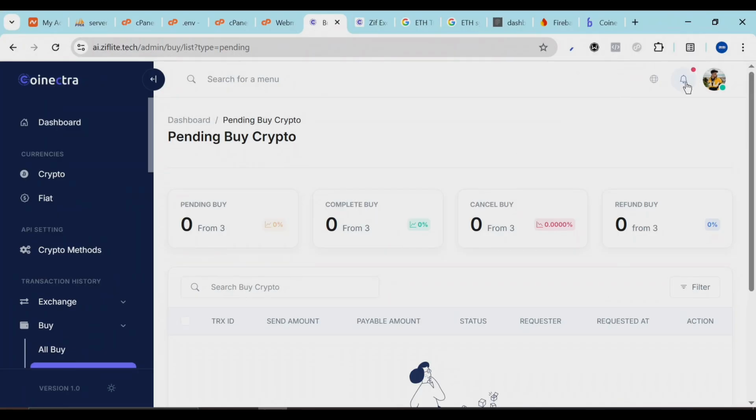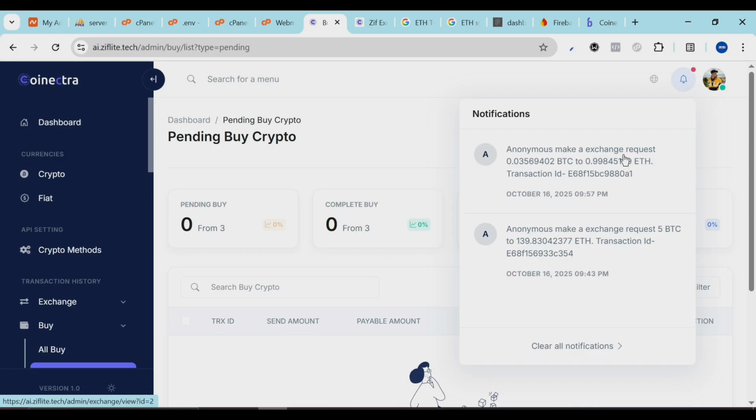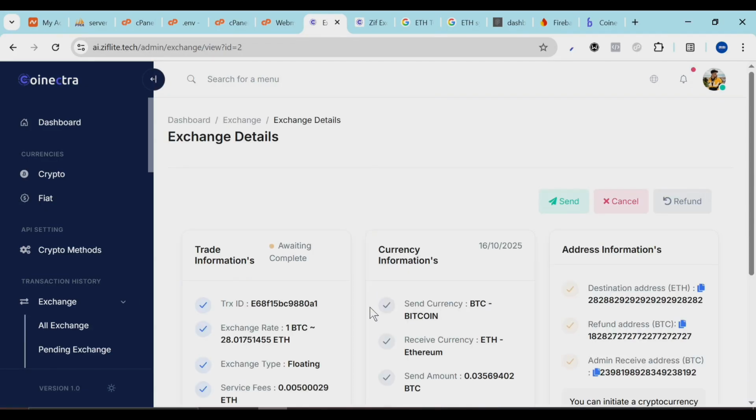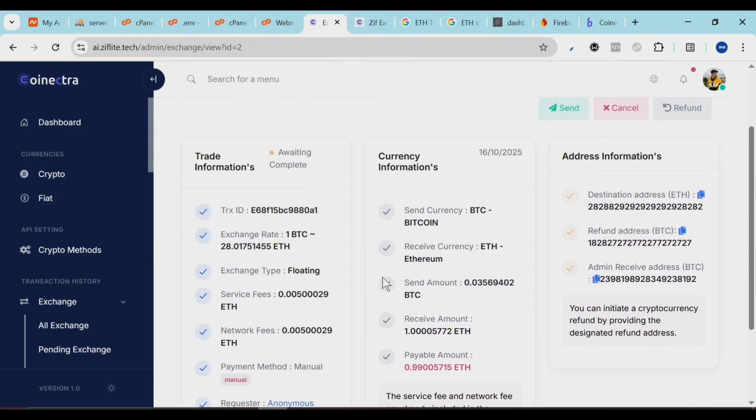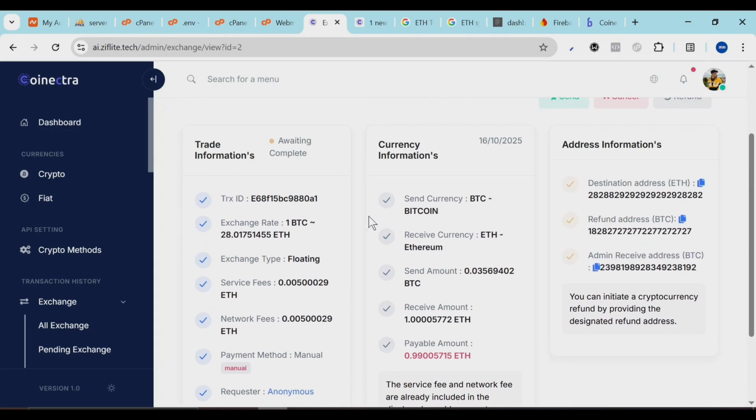Okay, so once we refresh, you can see a notification here, and it must be an exchange because this user doesn't have an account. So we can click on it, or we could just go to exchange here. Now you're going to see there are multiple exchanges I've made here, right? So this is the information. It's awaiting completion, right? These are all the information.